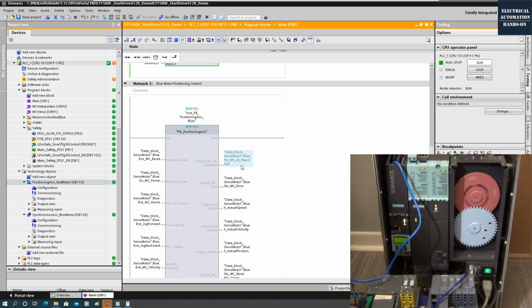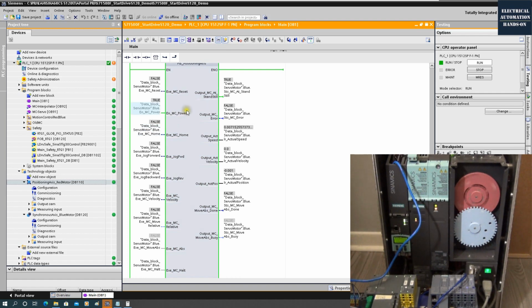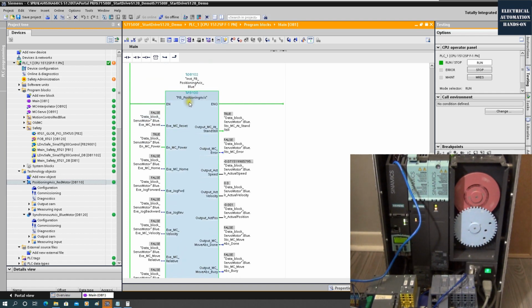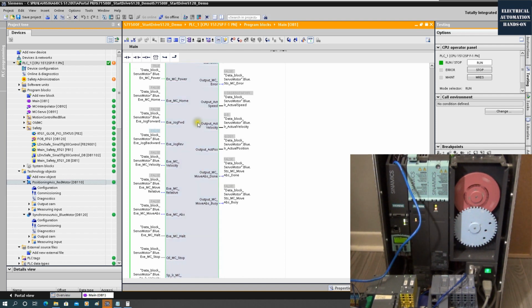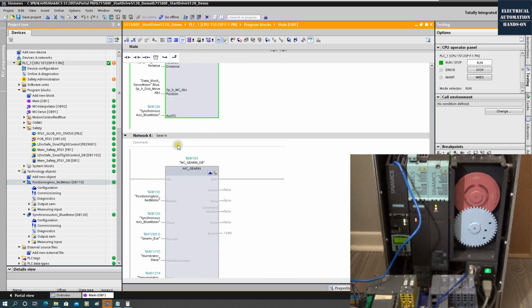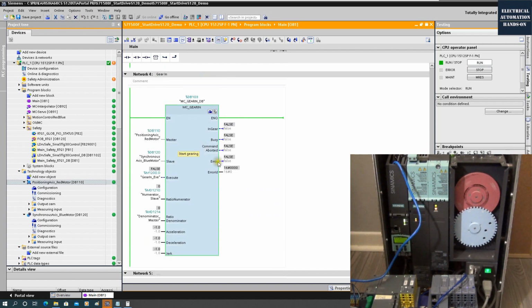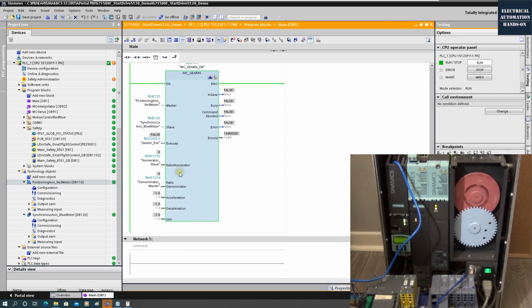Okay, and we powered on the blue motor, but the blue motor, we will use it to track, to synchronize with the master, the red motor. So now this motor hasn't run yet. Then we will use the GearIn to fire the blue motor. And from here we can see the red motor is master, blue motor is slave, and we haven't triggered this GearIn yet. And the ratio, we need to set the ratio.